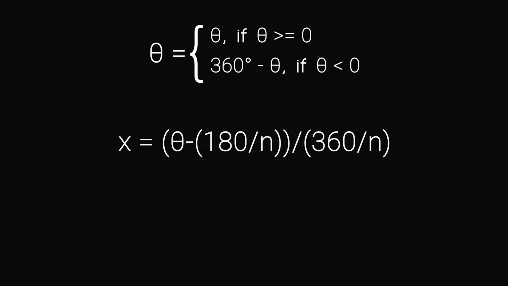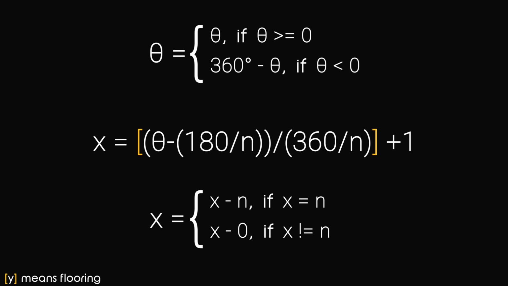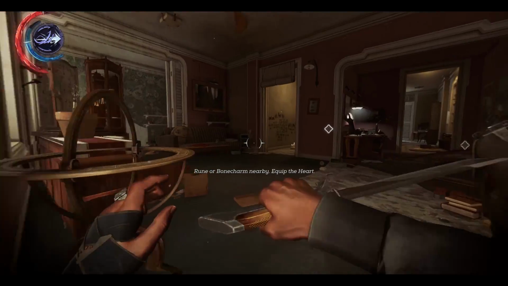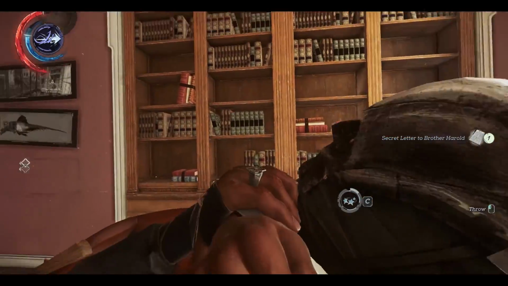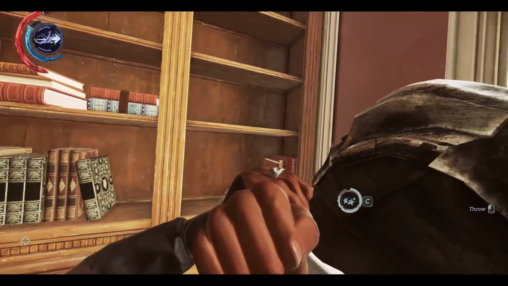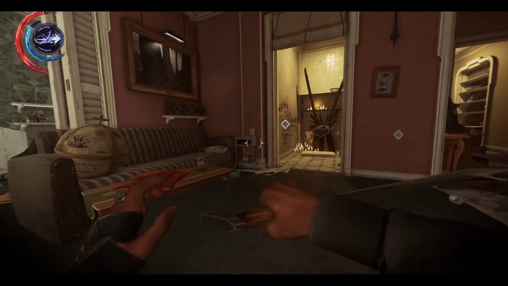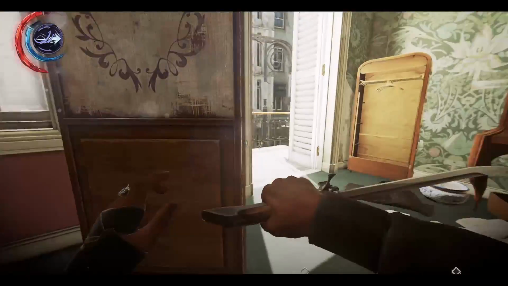With this we divide it by 360 divided by the number of items, floor the result, add 1, and then subtract the number of items if the result is equal to the number of items, or subtract 0 if it's not. This part is not very easy to explain, so we will take 2 examples and apply the algorithm above. For both examples, we will have a number of 6 items, though the algorithm doesn't really care how many there are. It is going to work for any number that doesn't break the system.